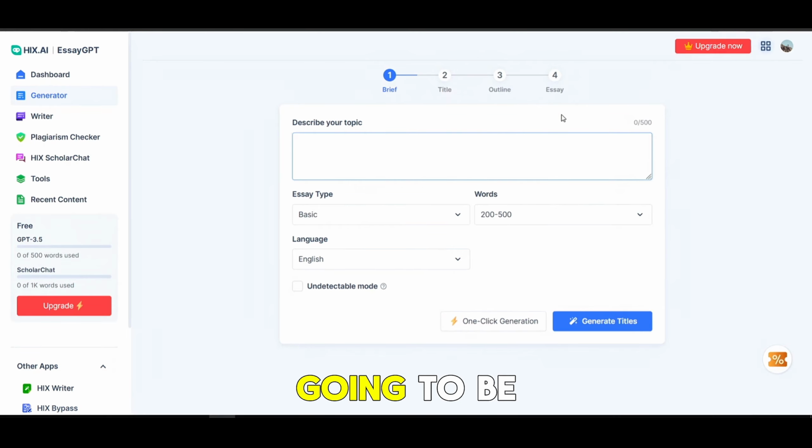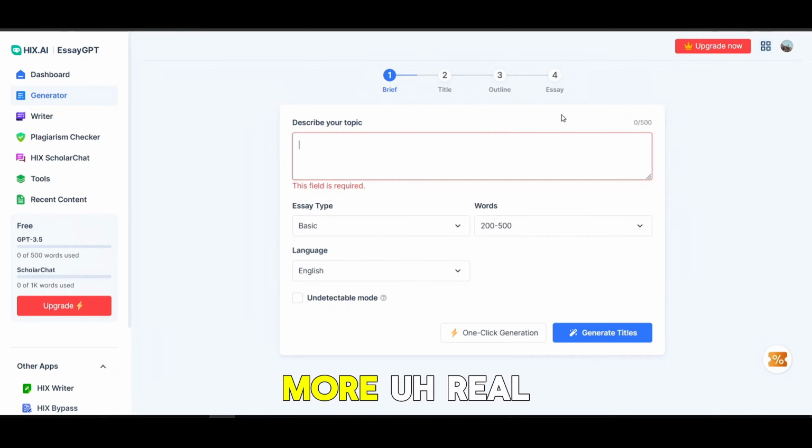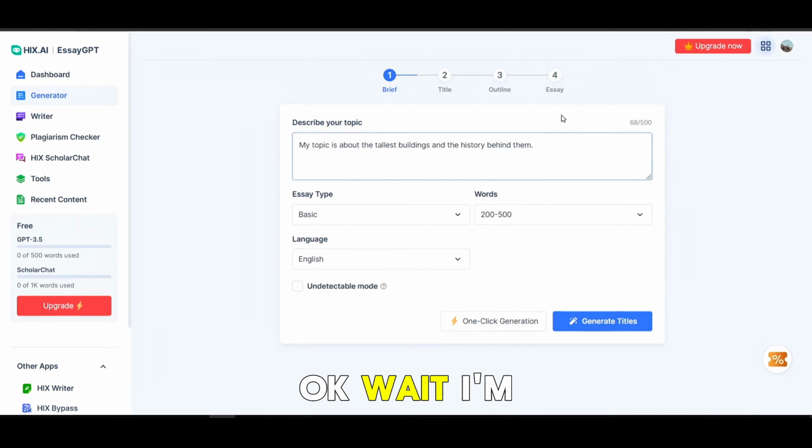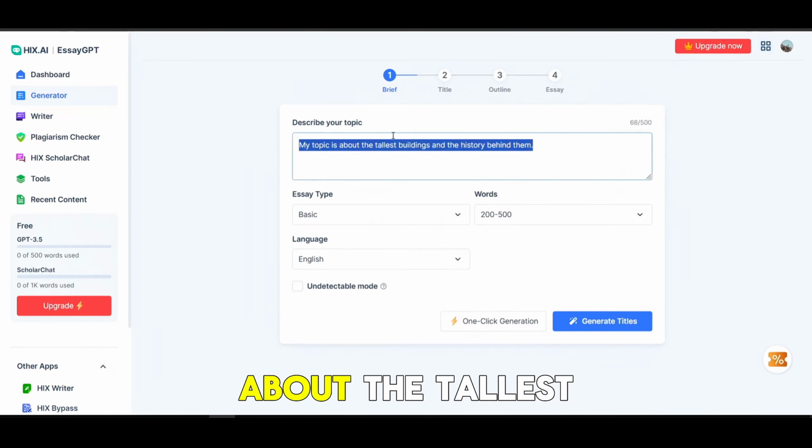So the brief is going to be a descriptive topic. Reptiles. I don't know why it went for reptiles, but let me just do something more real. I am really bad with examples. I just went with this. My topic is about the tallest buildings and the history behind them.